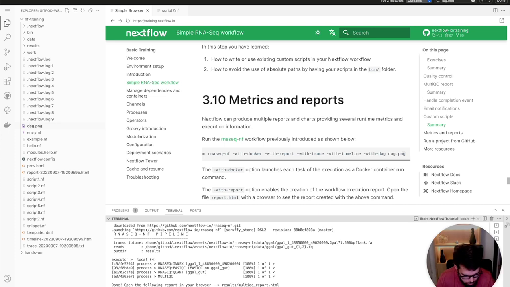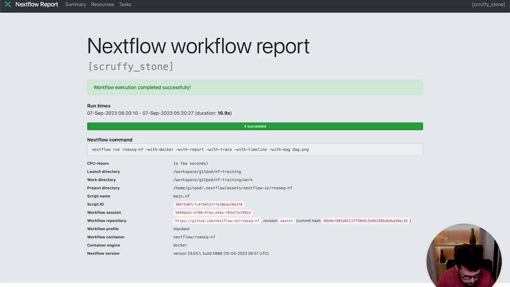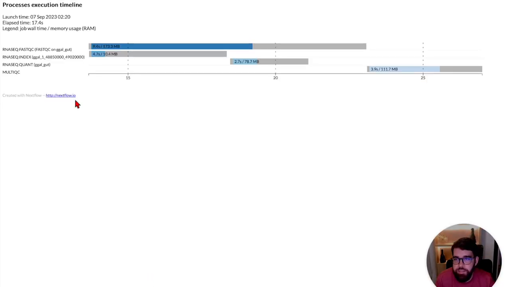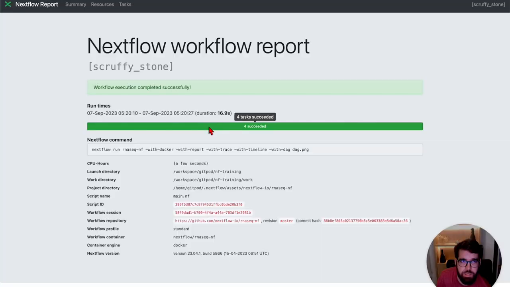Let's see the report. Let me open the file here, the report and the timeline. So this is the timeline. It shows you for every process, how long it took to stage the files, right? The gray part, and the blue part is where the processing was really happening. For this one, so you see there's some parallelization here between fastqc and index, and also with the quant and fastqc. In the end, modqc had to wait until everything stopped, and it took a while to stage the output file. So this is the timeline. It shows during the time how the tasks took place.